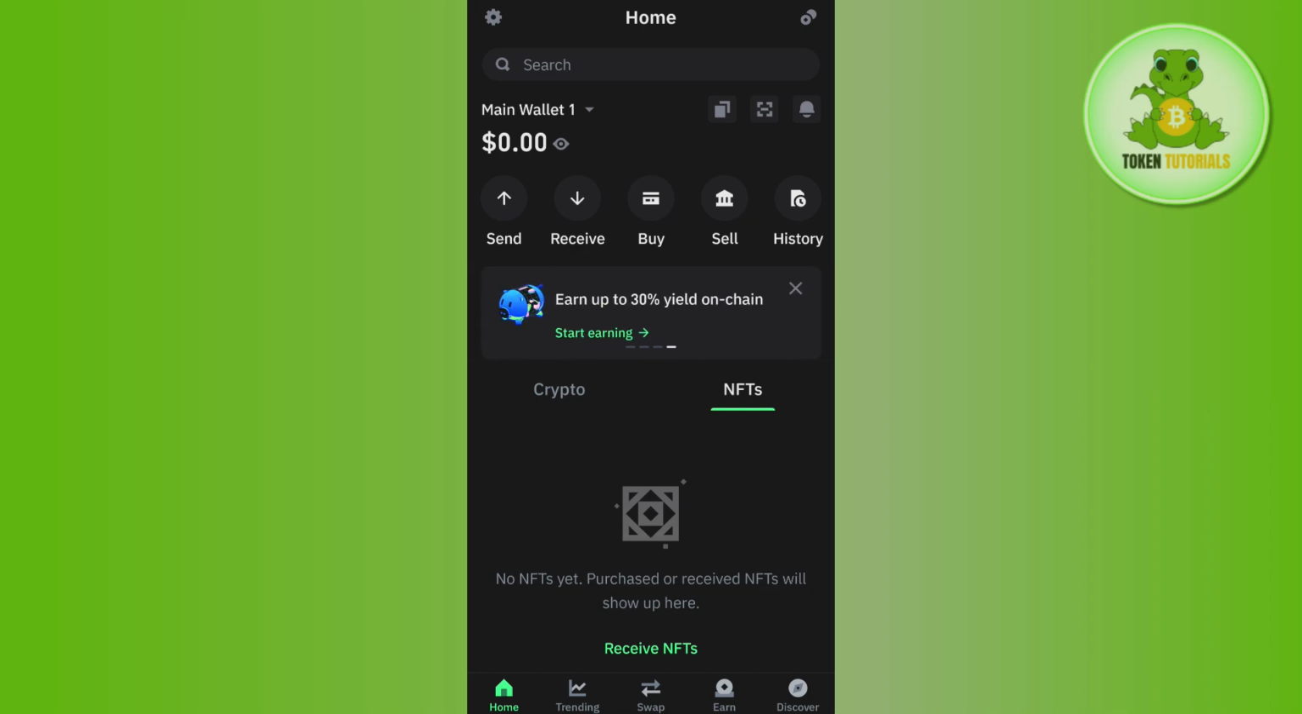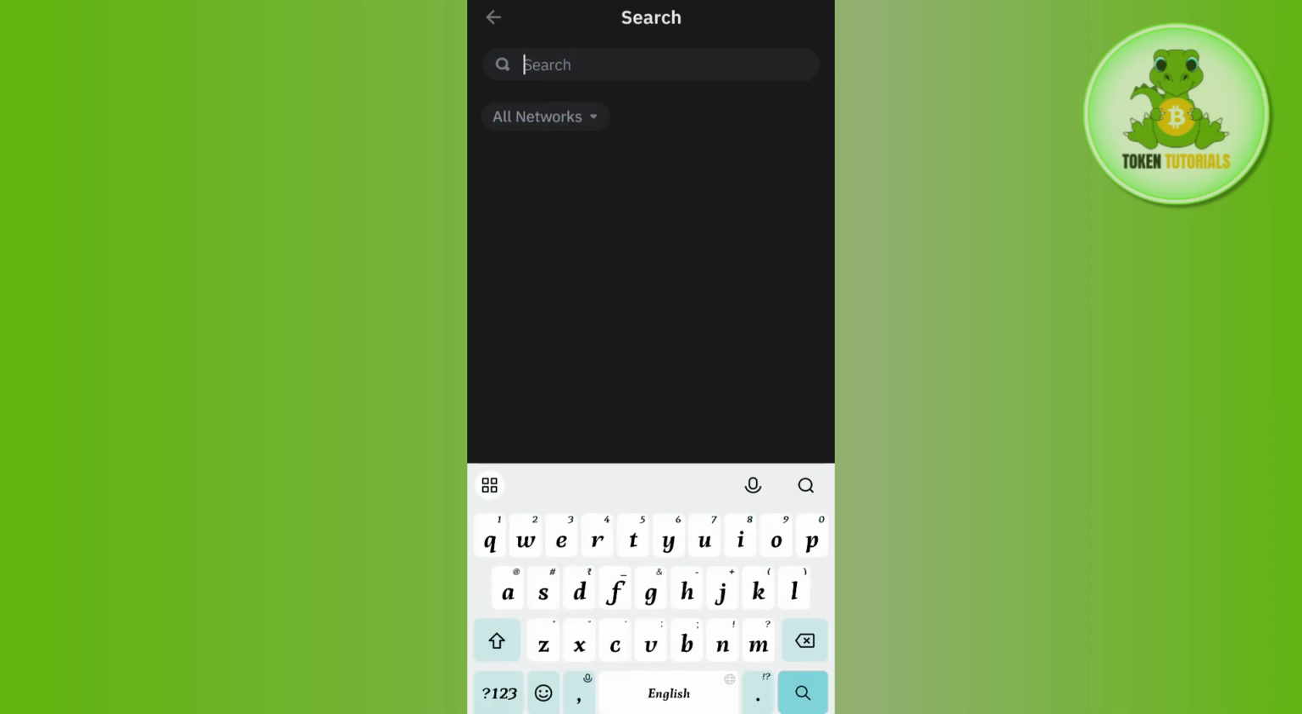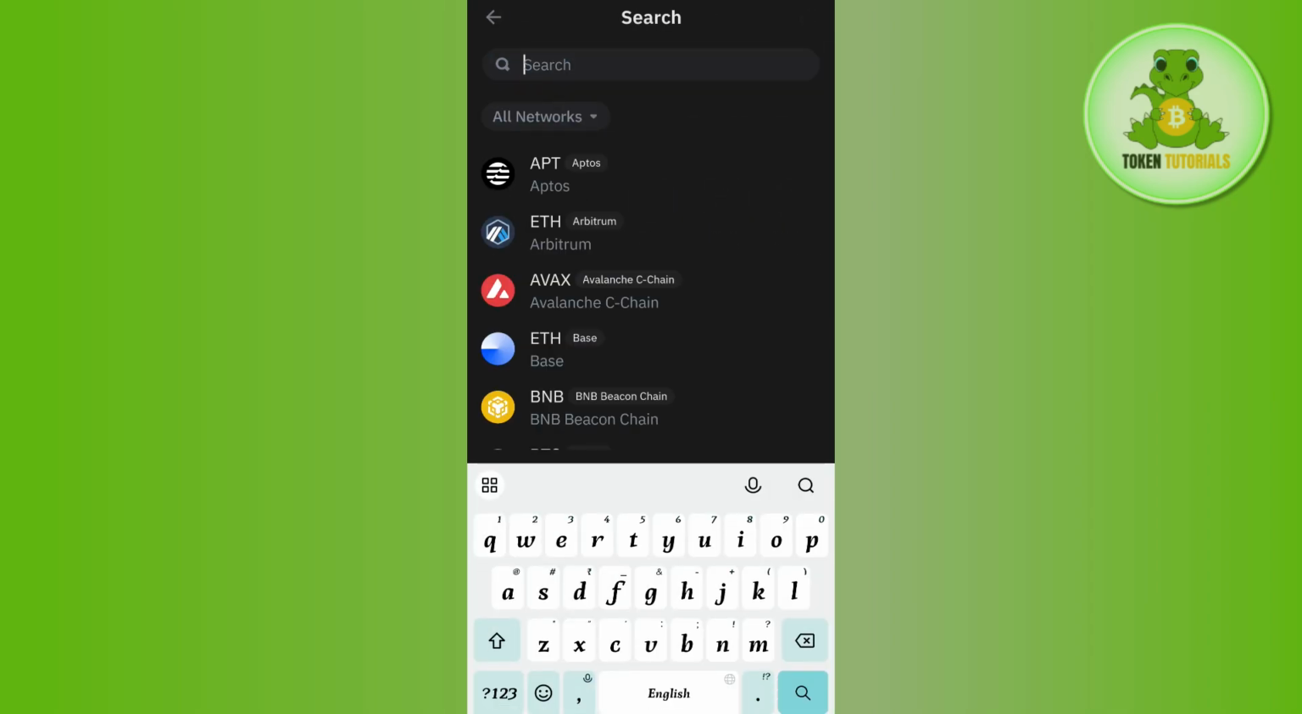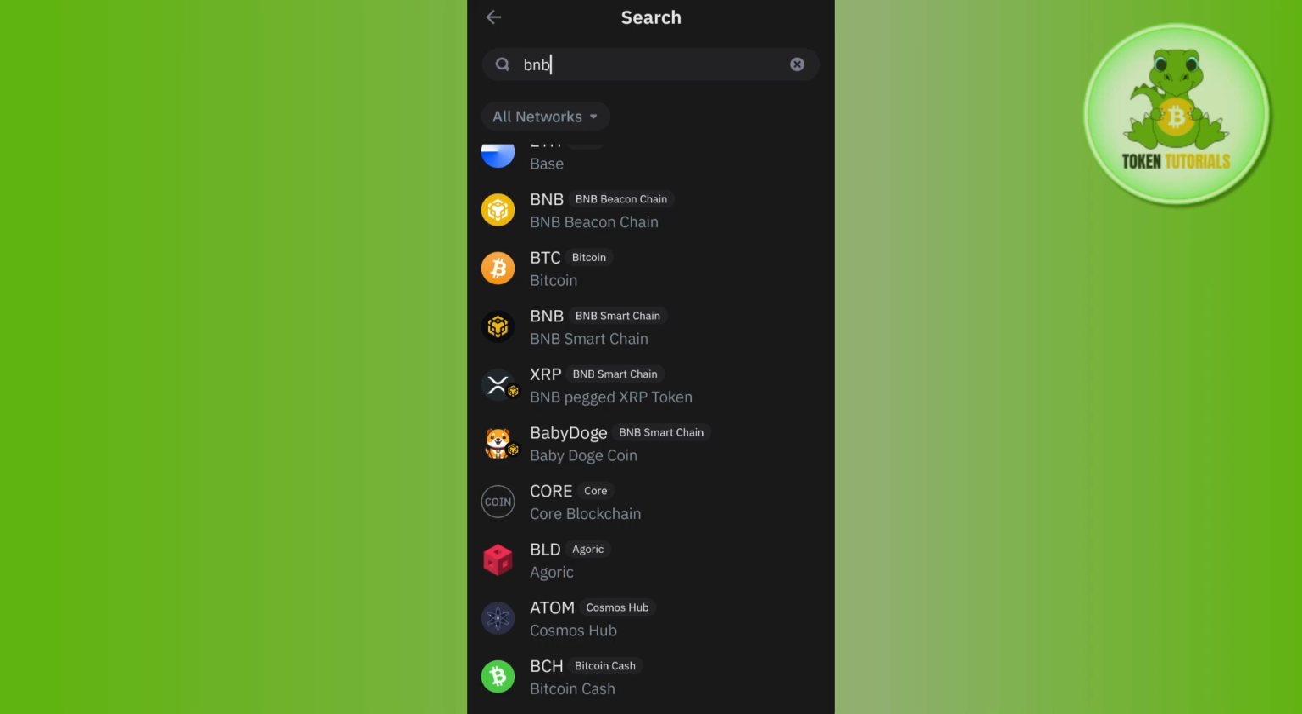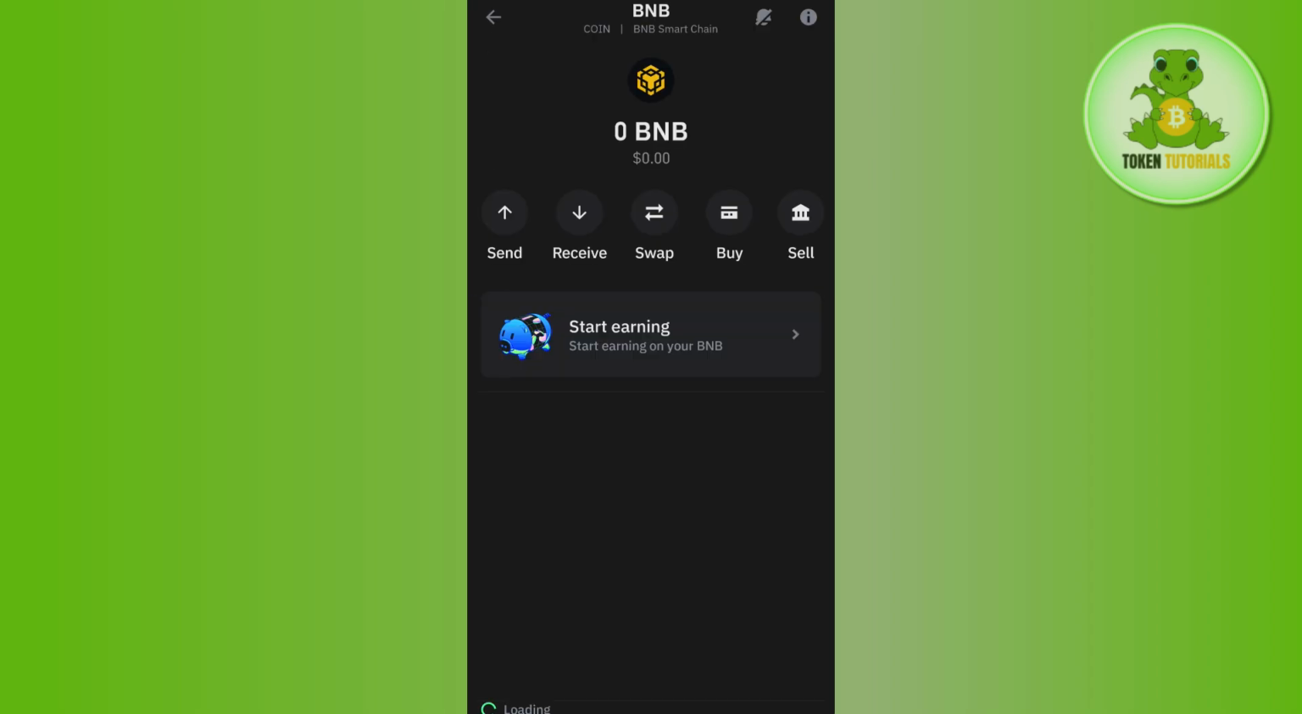In order to find it, you first need to launch your Trust Wallet app. Then you need to use the search bar at the top, and here you simply search for BNB. Once you type BNB in the search bar, you will find BNB, that is BNB Smart Chain. It will be on the black background, so you simply tap on it.